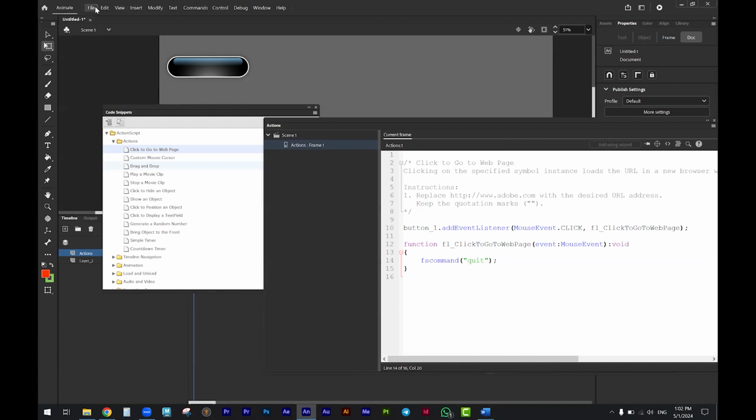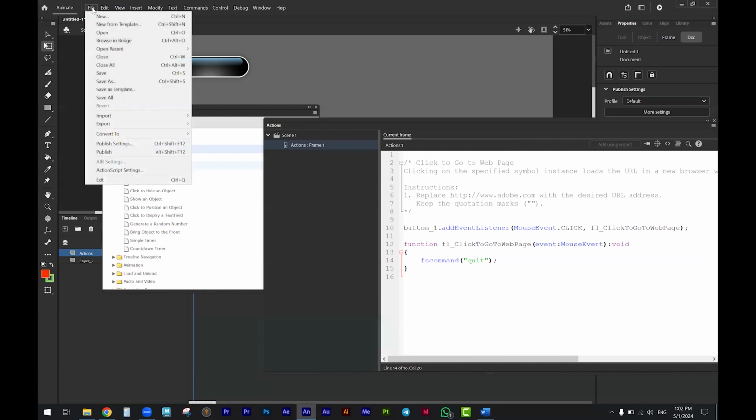In order to export your work, you need to go to File, Export. Here you have export video/media. Usually we use this to export as a video if we have an animation. In our situation, we are not going to use the export. We are going to use the publish settings. You need to click File, then Publish Settings.